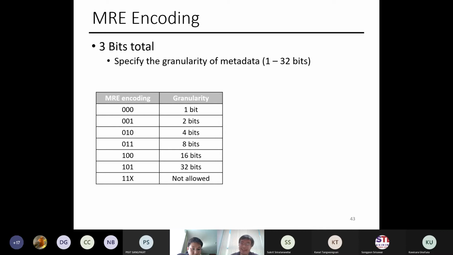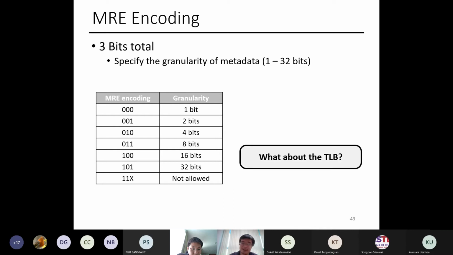Now that I've explained the change in the page table entry, another component that we have to modify is the TLB, because when you do translation, before you perform the page walk, you go check the TLB.